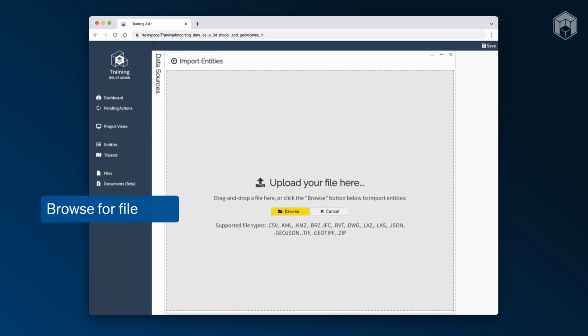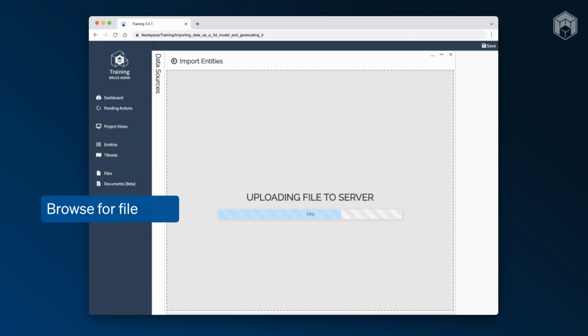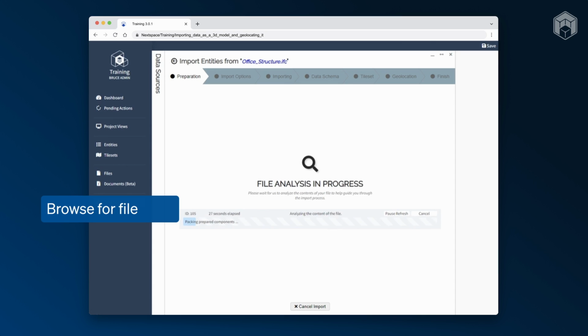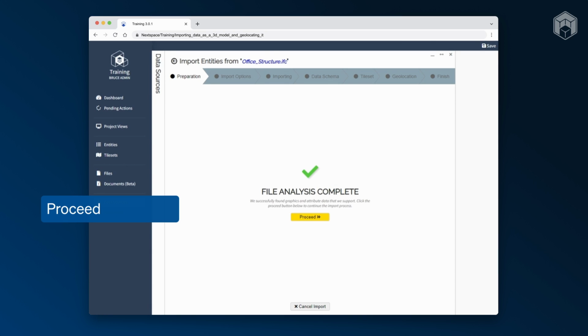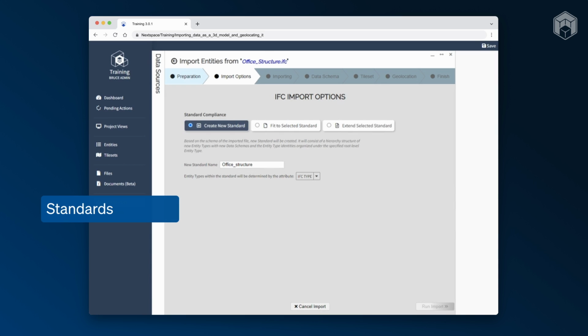Browse for file. Use the File Browser dialog to find and open your IFC file. Proceed. The Proceed button will be displayed if the file you have uploaded meets Nextspace's requirements for importing as a tileset. Standards. If the file you have uploaded is a valid IFC Industry Foundation Class file, then Nextspace expects it to match to a standard.